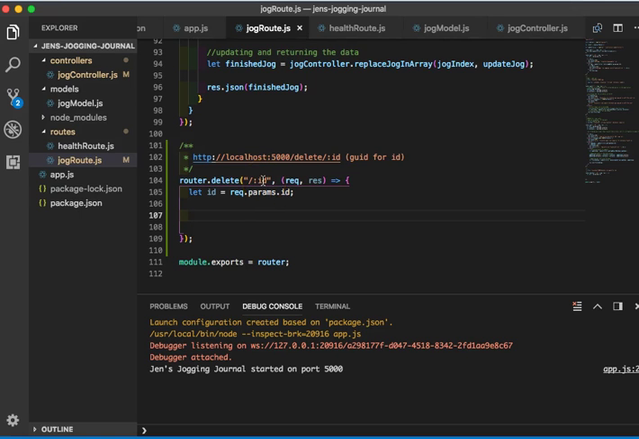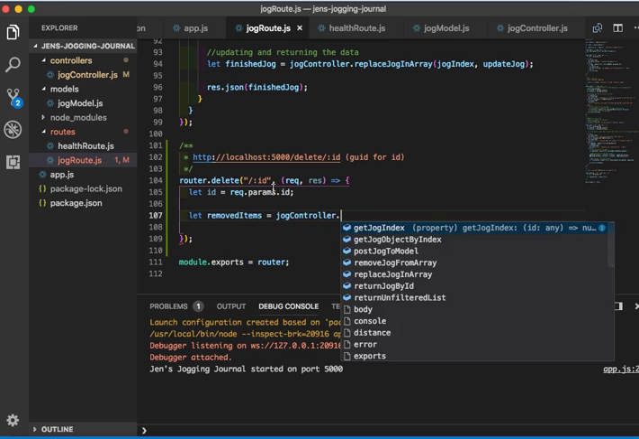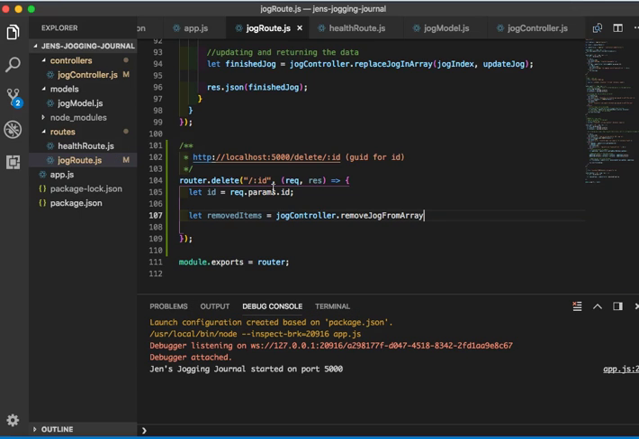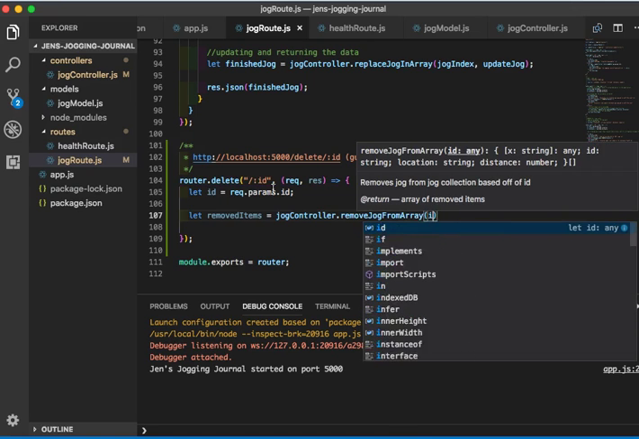So let's see. We're going to say let removed items, plural. It's really only going to be one item, but it could be possible that multiple items would be returned, but not really, because we're using generated GUIDs, which are supposed to be very, very unique. And then we're going to say jog controller dot remove jog from array. And all we need to do now is pass in the ID as a parameter.